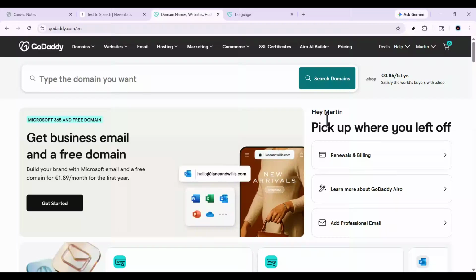If you use GoDaddy and want to switch the language or country on your account, this quick tutorial will show you exactly how to do it in just a few seconds. Changing the language can make it easier to browse your dashboard, manage your products, and understand every setting more clearly. So if you've been looking for a simple way to update the language in GoDaddy, you're in the right place.